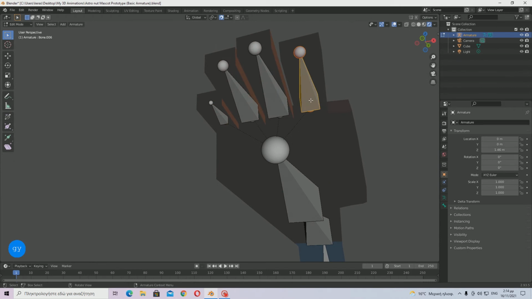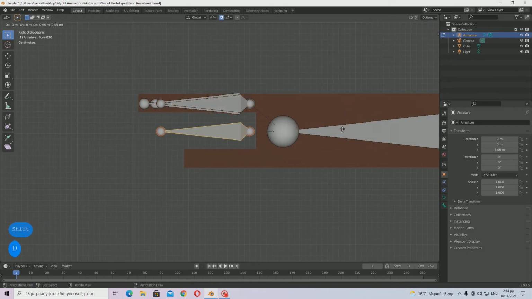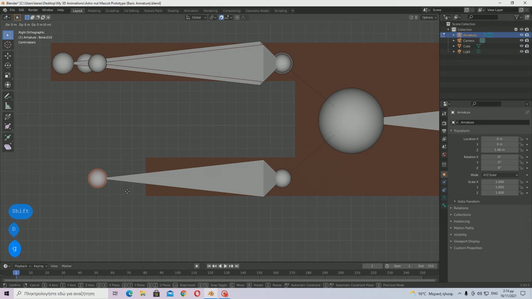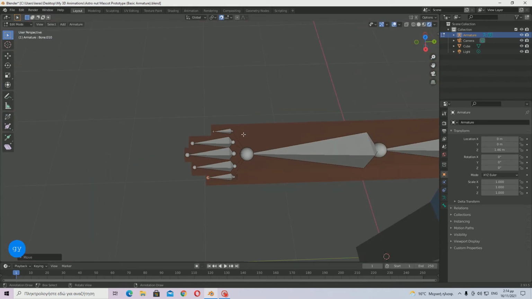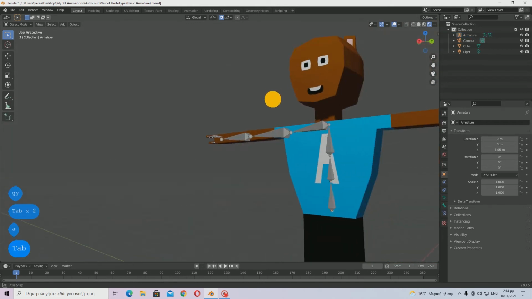Okay, so now, let me just make a duplicate of this. Oh, and then make the thumb. Okay, cool. So now, yes, that's a nice thumb. Okay, so this is the right arm and hand.